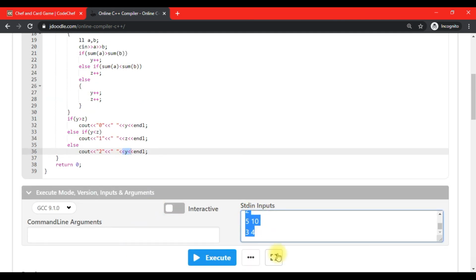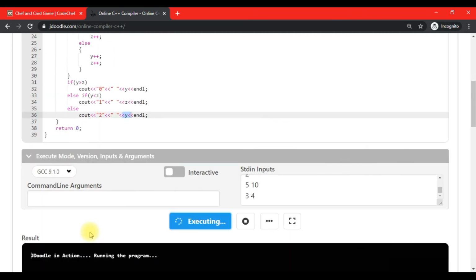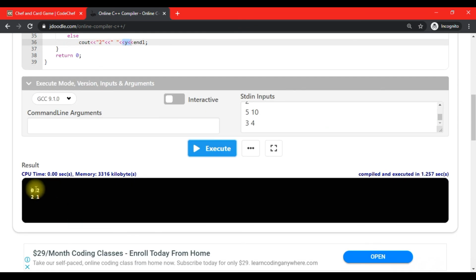Let's run the sample test cases given. So let's see the output. So we got the output.